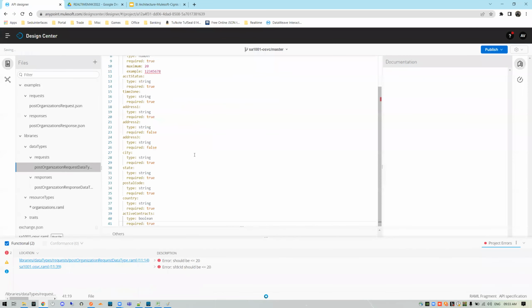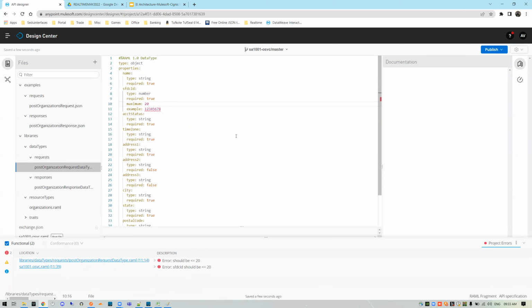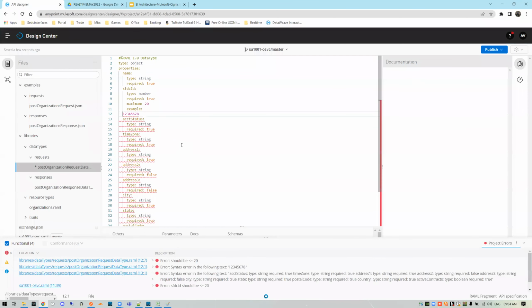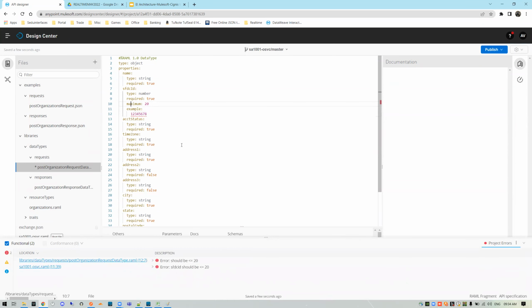Where we declared the example there, here only the error it is showing. So maximum we have specified 20. No, it's showing an example. Yeah, here it is. Maximum 20, and below line the example is there. No, 1, 2, 3, 4, 5, 6, 7, 8. So in this pattern, the error is showing as red. So maximum 20. Okay, minimum we have not mentioned. So maximum 20, it is there.